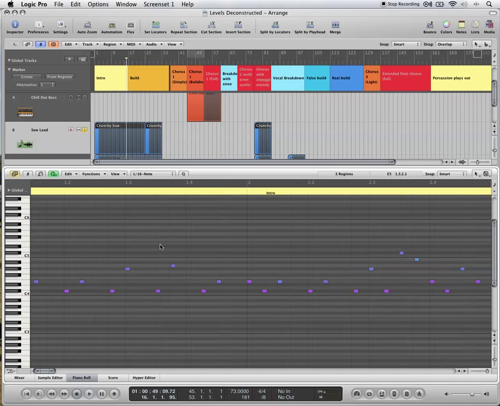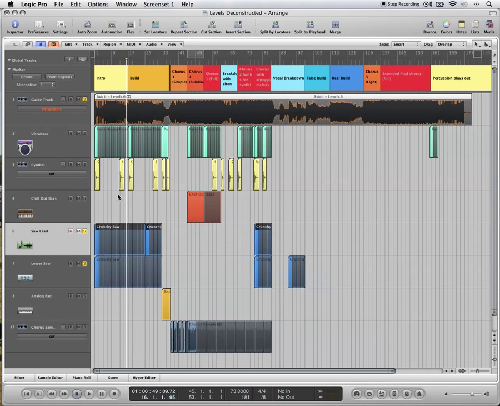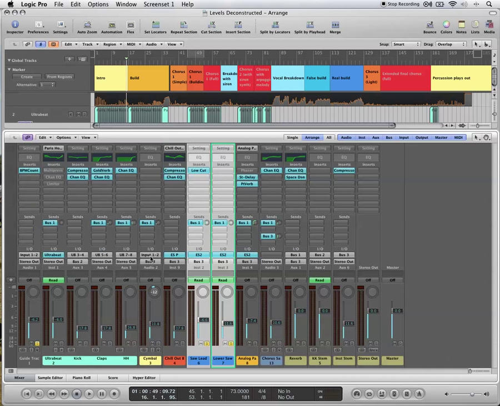So I've drawn it out as MIDI notes here in a MIDI clip, in MIDI region, sorry. And yeah, that kind of stuff can take a while. But it's pretty basic that the synth is just a saw synth.